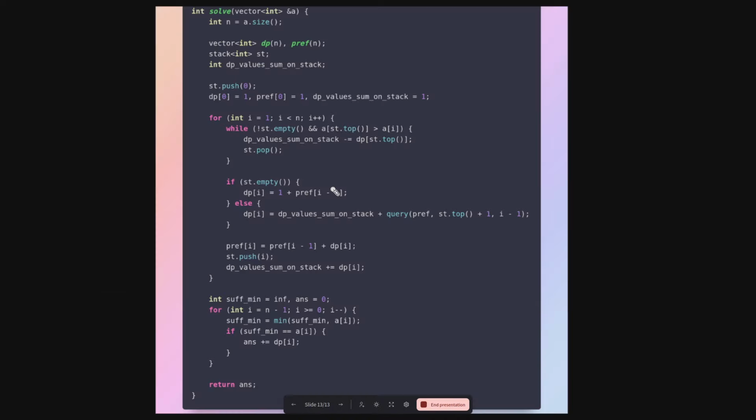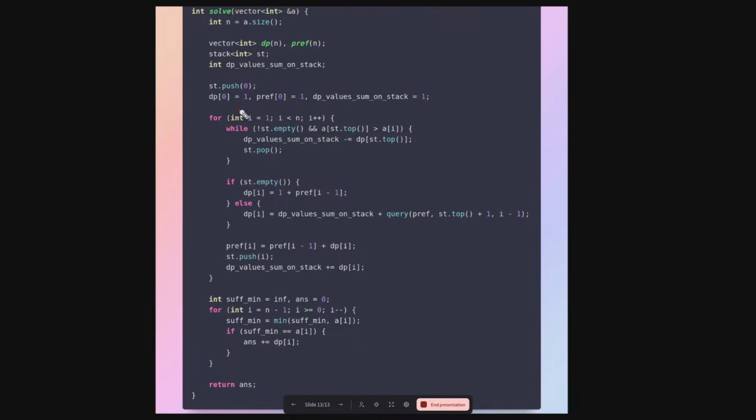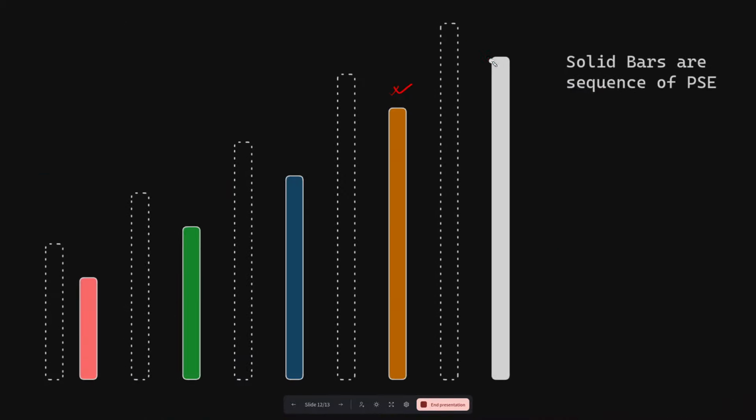The code is pretty simple. We will just simulate the strategy with the solid bars and dotted bars that we saw on this slide. We process the elements one by one and we assume the current element to be a solid bar. If it is a solid bar, it will pop all the dotted bars. Dotted bars are the ones with a greater value, so it will remove them from the stack. Once that is done, the topmost element of the stack is guaranteed to be the PSE, right?